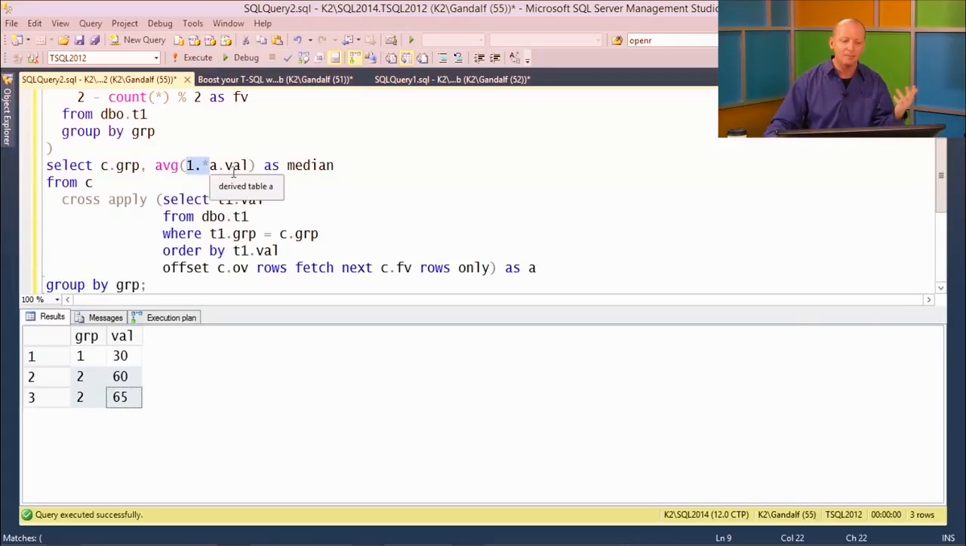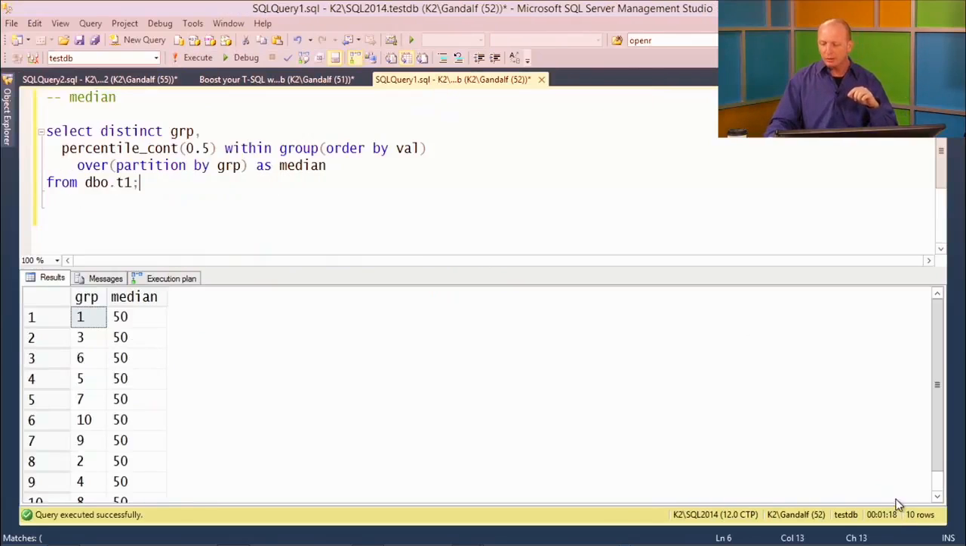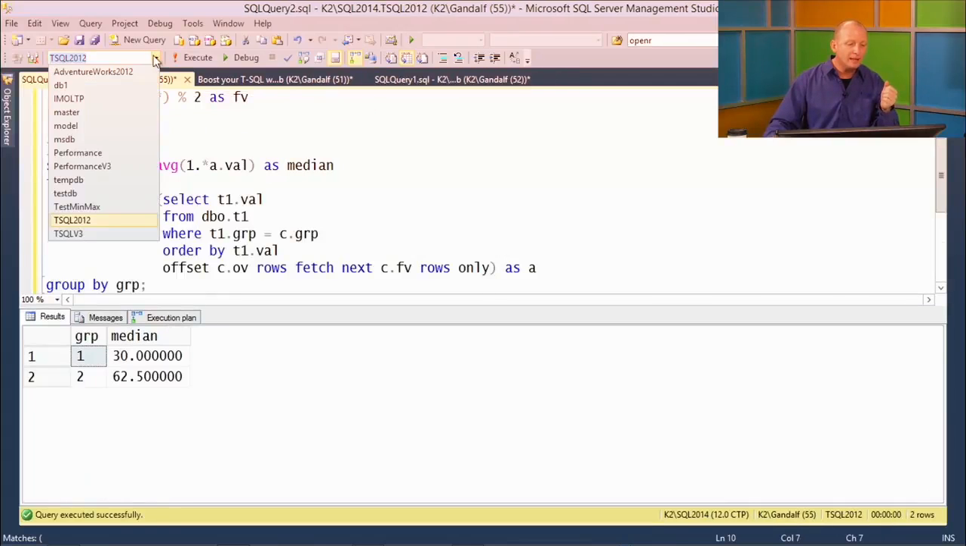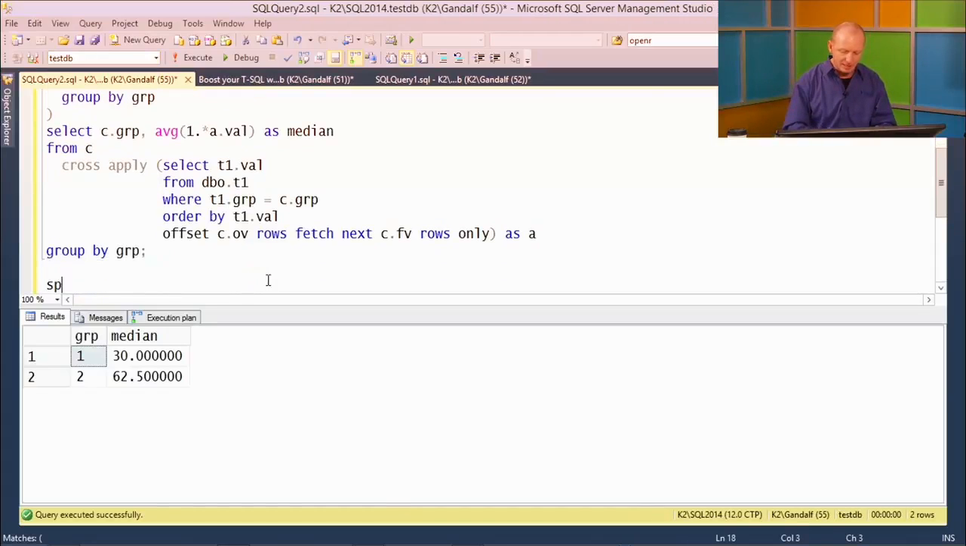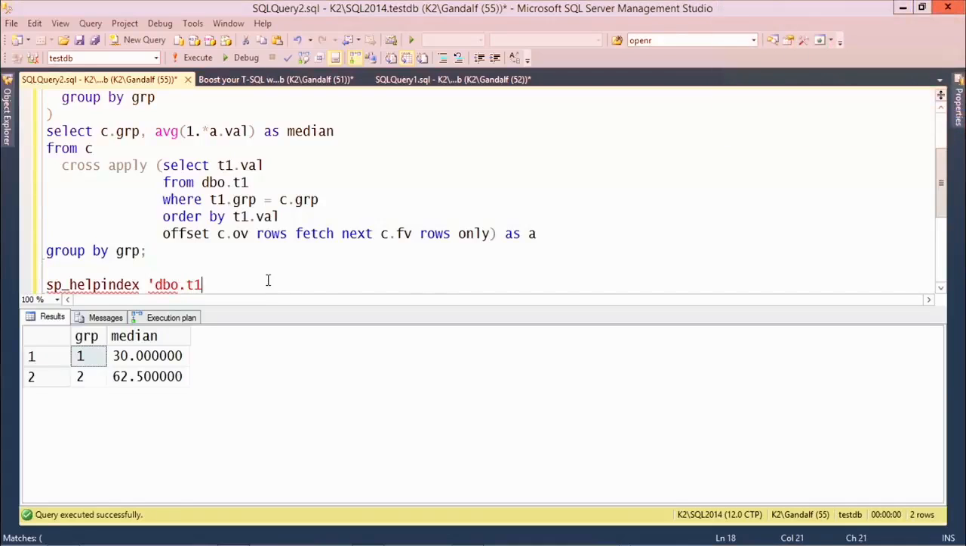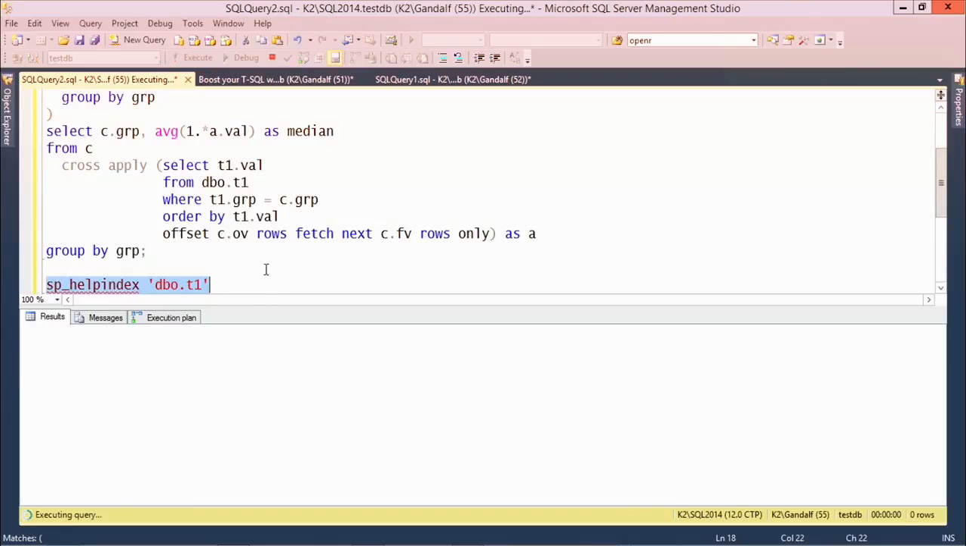And here's our solution. So let's see if the other query is done. So the other query is done, and it took it, well, you see, over a minute. It was 1 minute and 18 seconds. Now let's try our new one against the very same table. So it's in TestDB, and let me just make sure that we have the right index in place. T1. So just to see that we have the very same index, you see the GRP val.